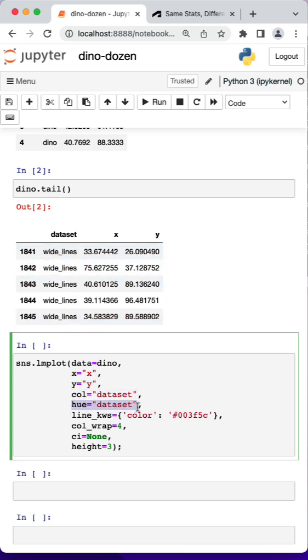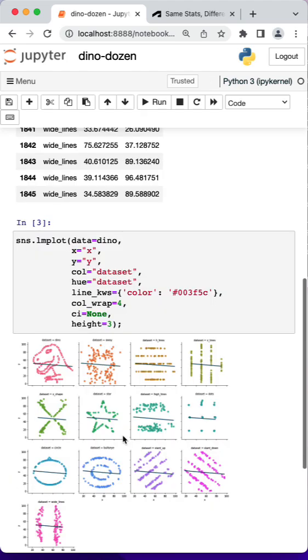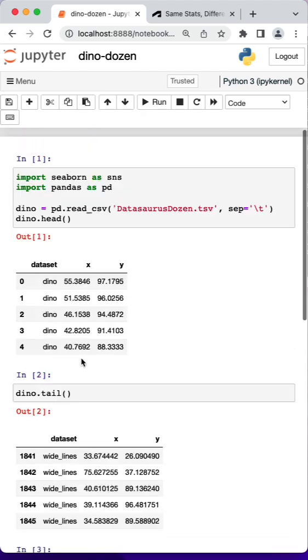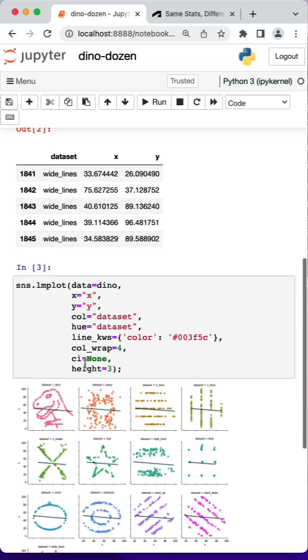We're then going to give each of our datasets its own color, and then we're going to give our regression lines a nice pretty green color. This call wrap parameter here just says we want 4 charts per row. We're going to suppress confidence intervals on a regression plot, and then we're just going to set a height of 3 for our plots. Let's go ahead and run this now, and there we go. So with just 4 lines of code, we were able to build this regression plot.